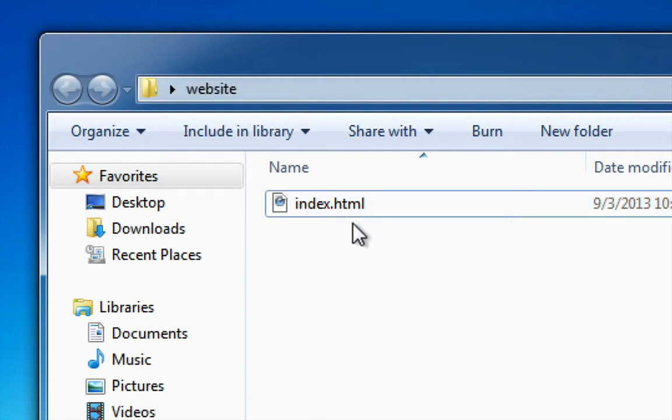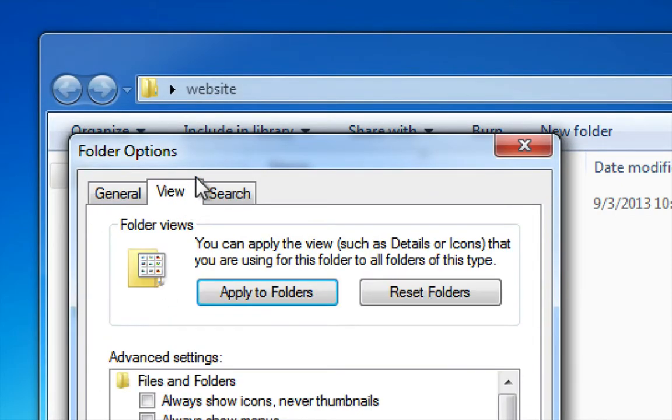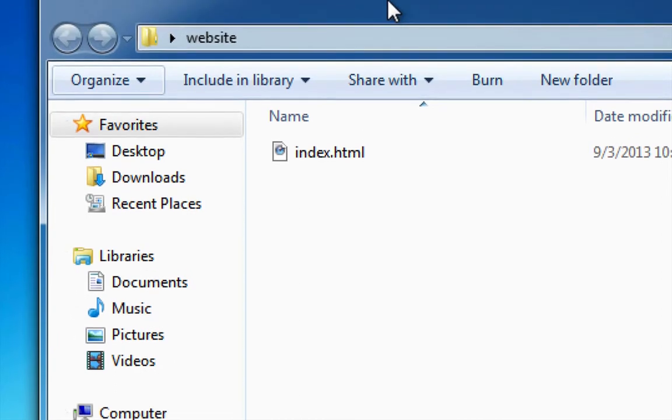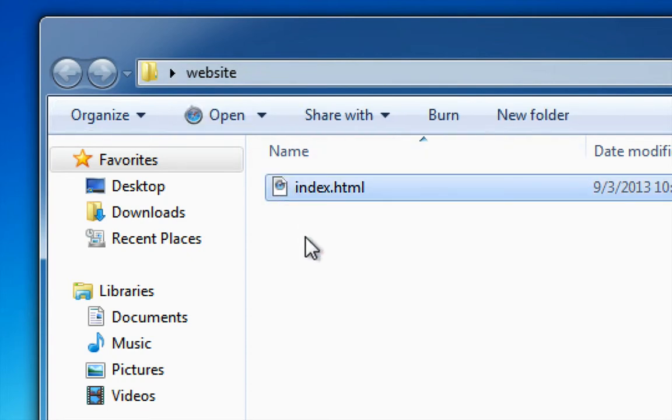Now when you're making a website, it actually is very helpful to see this, because when you're typing these names in web pages, you have to include this part which is normally hidden. And if it's hidden, you can't really see it very well. So it would be best if you could go into Organize, go into Folder and Search Options, go into View, and then make sure that the extensions are not hidden. All right. Now, once again, a folder is a website, and a web page is just a text file.